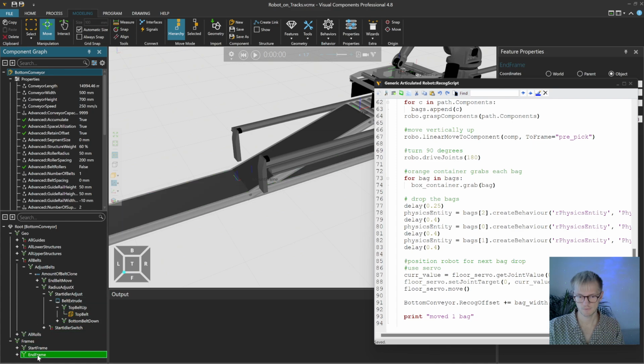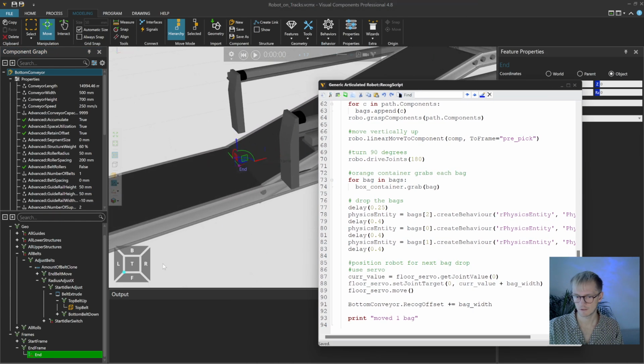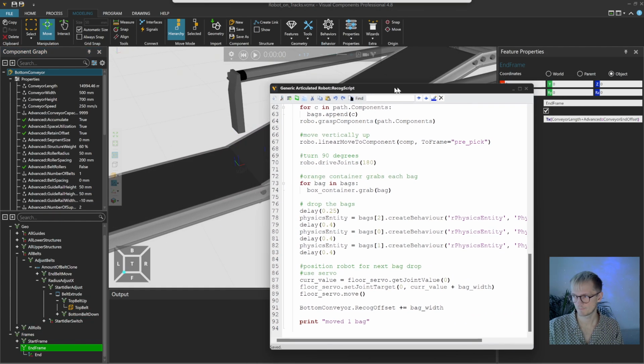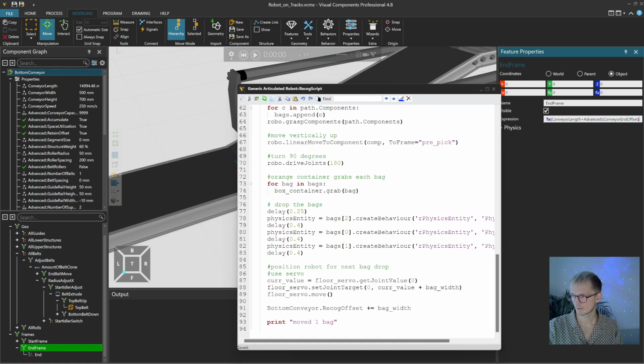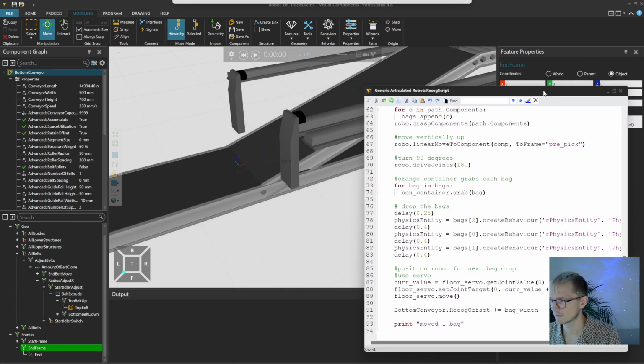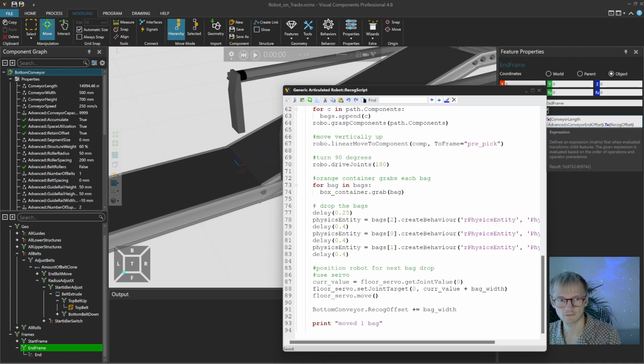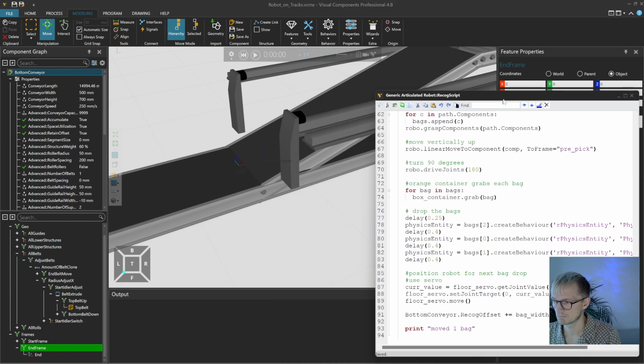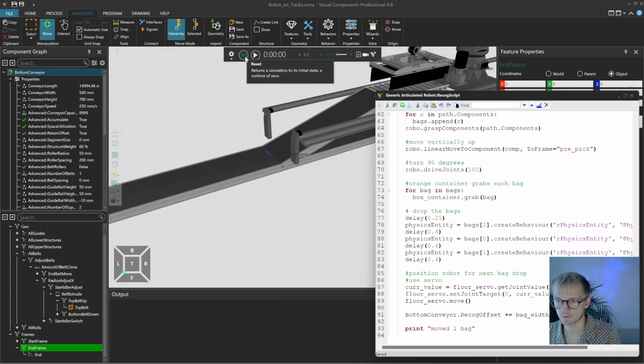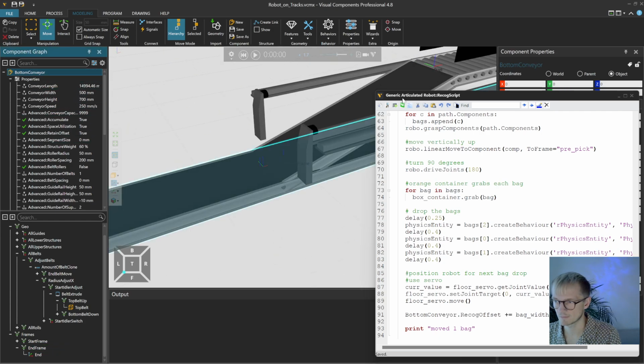The frame, the end frame. Here it is, the end frame. So let's do TX with the recog offset. I could have just used the conveyor end offset. I forgot about that one. So this is the way forward. So let's just see now.